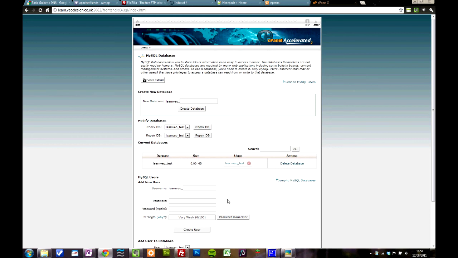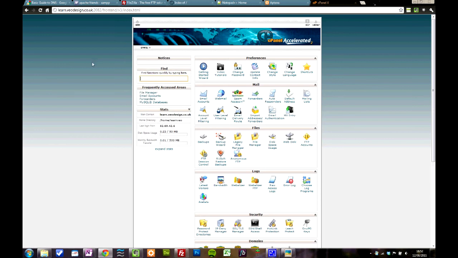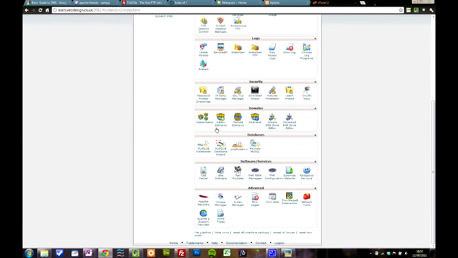Obviously you need to remember the username and password for when you install software, because whatever software is running on the web server needs to have the correct password and username. Okay, so the next thing just relating to databases is phpMyAdmin. We'll go over this in a little bit more detail in a bit, but this allows you to administer your databases.